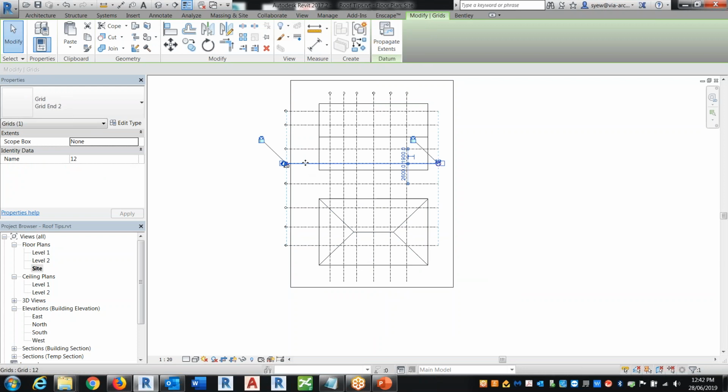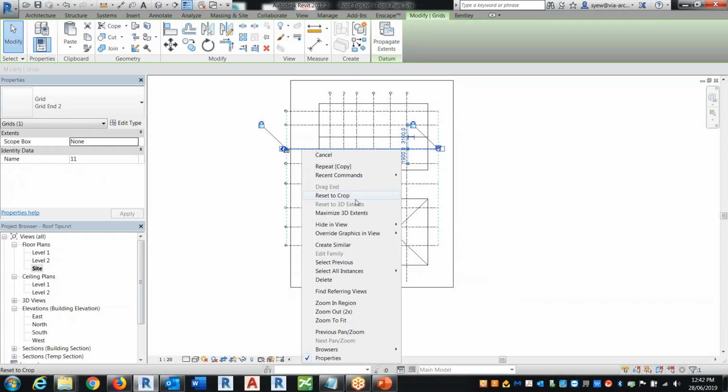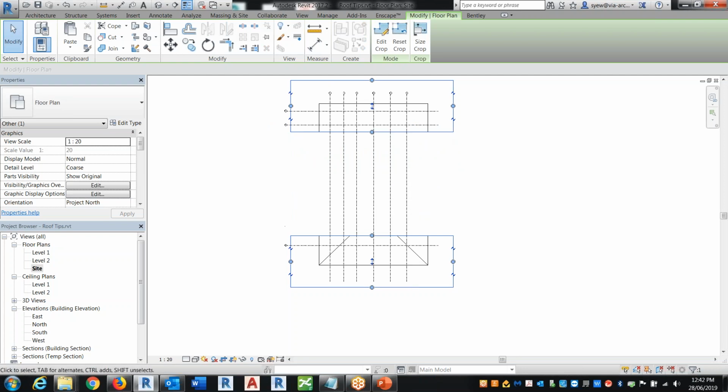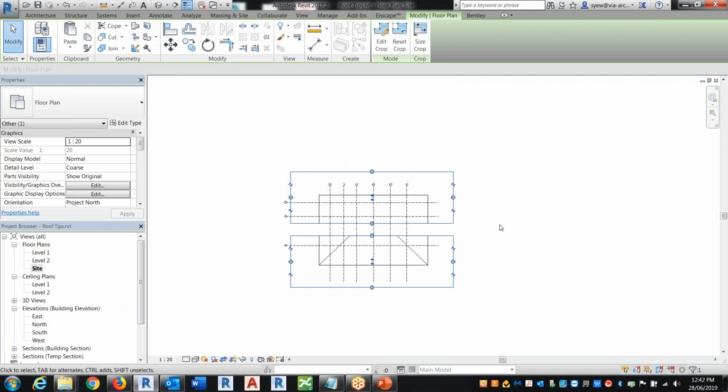So I'd always tell users, if you want to maintain this consistency, always reset it. Reset to crop. Okay. If you don't reset it, you're going to crop, and then when you push it in, you're going to see the grids in the middle. So that's one of the tricks that I usually do.